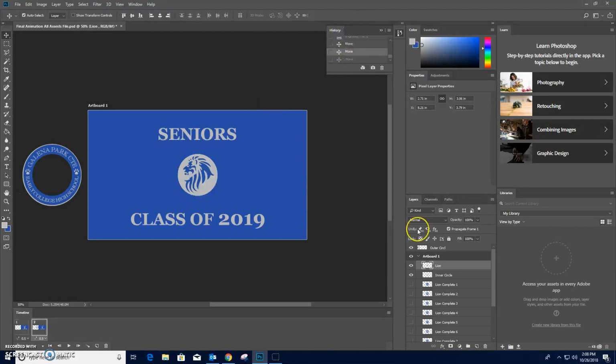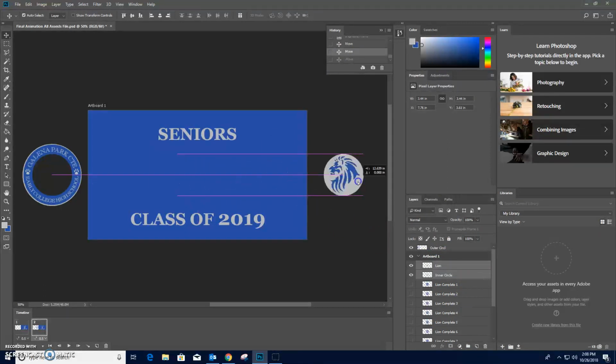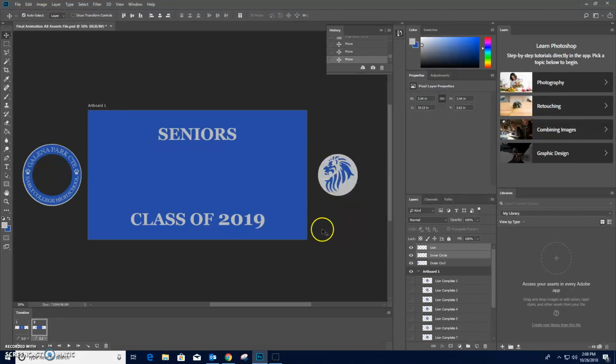So it's a good idea to have your history open as well as your layers panel open. So I'm going to try this again. I'm going to grab both of those layers and simply move it off the screen like that.